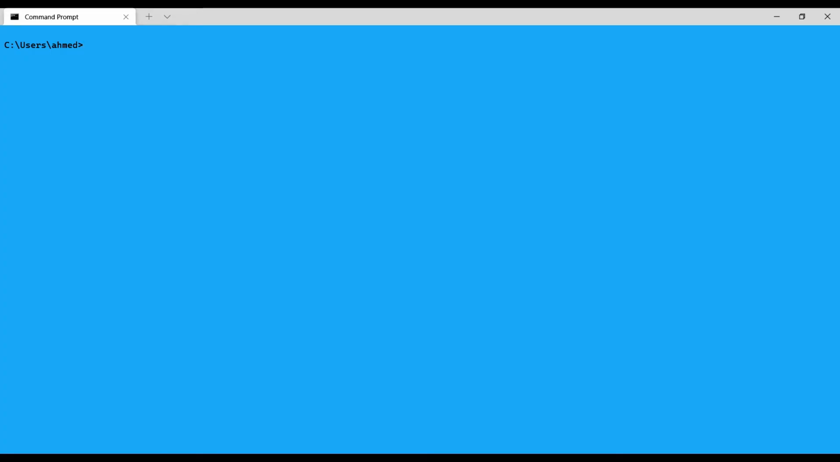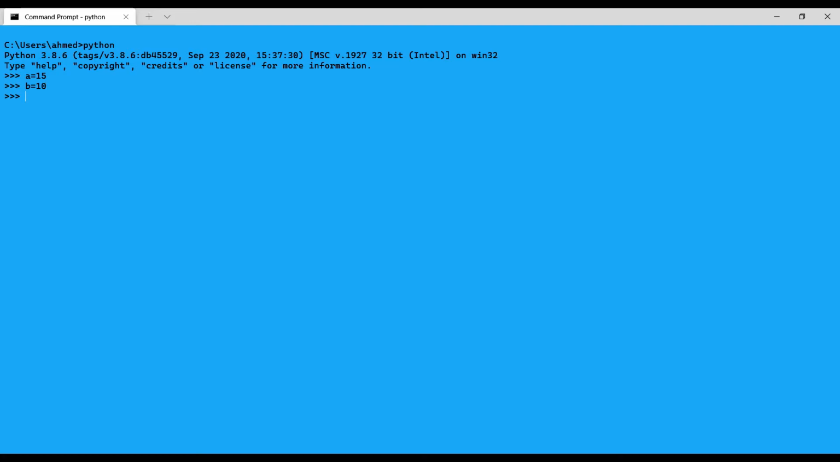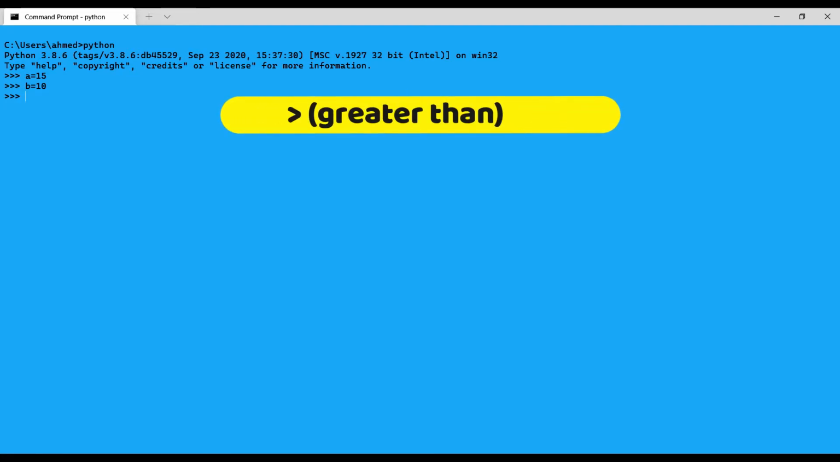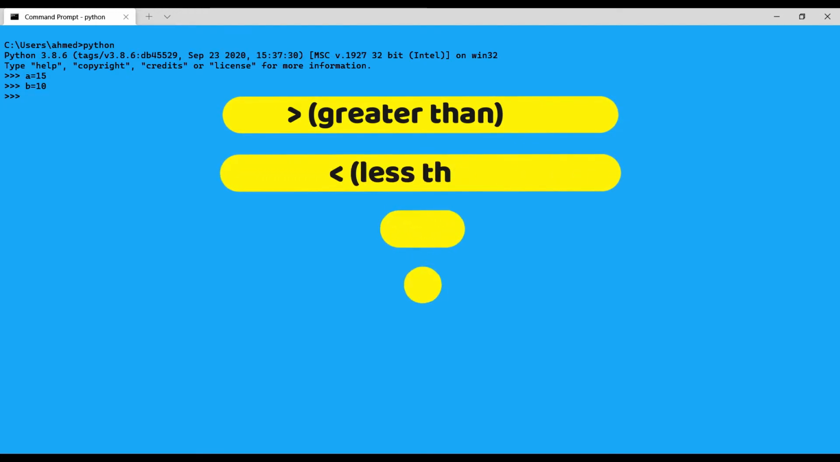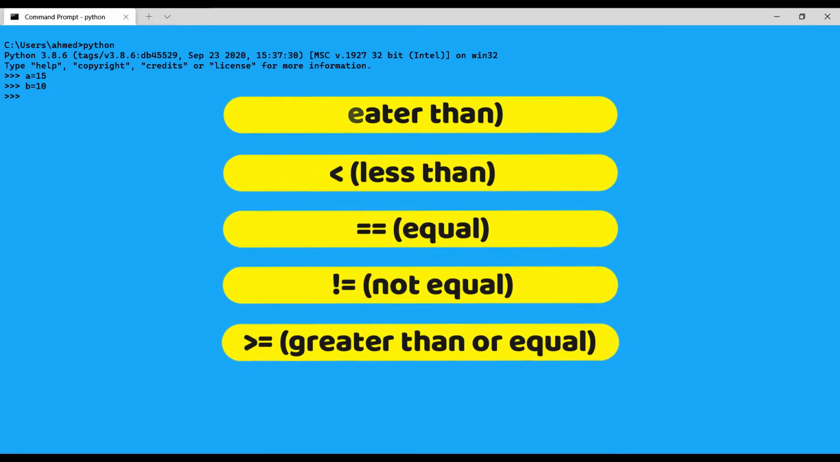Actually, the relational operator compares values, and the result will be Boolean, which means true or false. For example, a equal to the same one, 15, and b equal to 10. But first I will mention the relational operators. The first one, greater than, then less than, equal, not equal, greater than or equal, less than or equal.